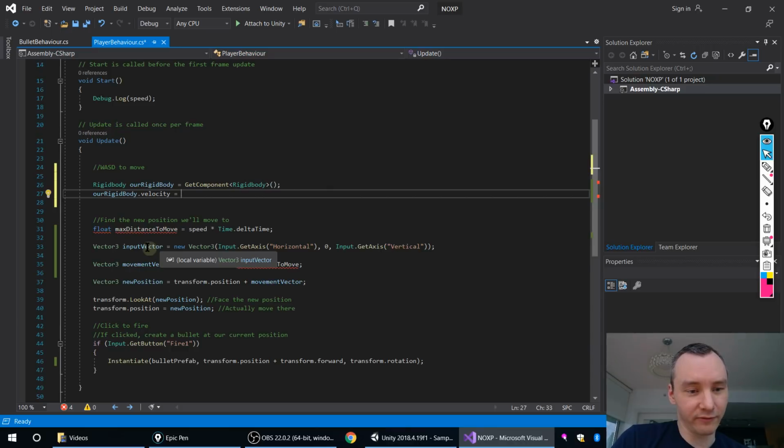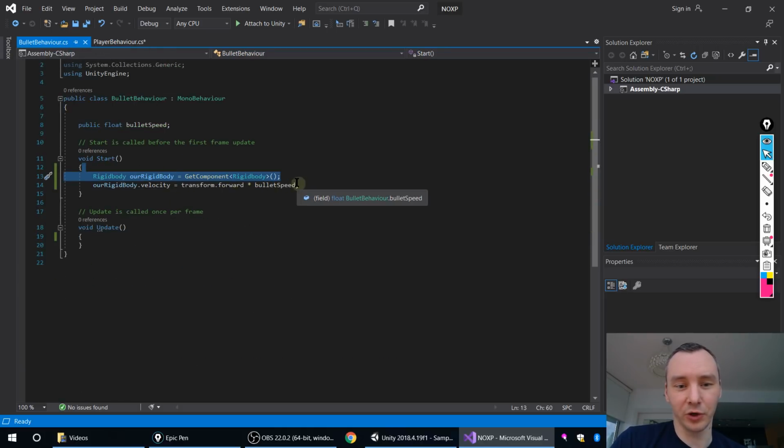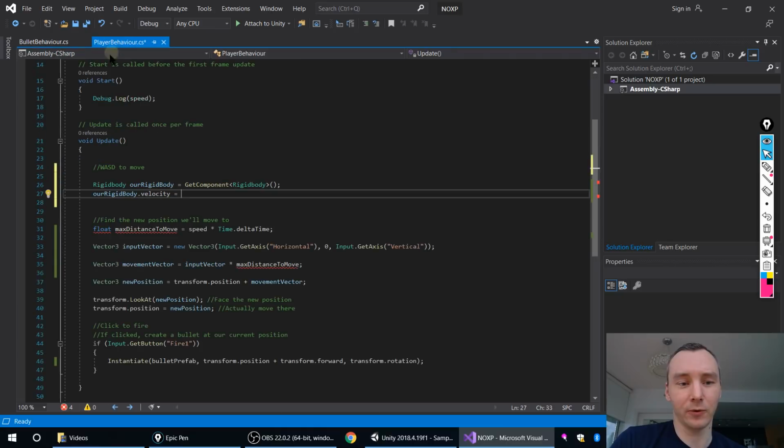It's going to involve this input vector. We want to care which way the thing is going. And it's actually much like, if you remember what we did with our bullet code, it's a bit like the old code, and we're not multiplying by time.delta time anymore. So we want the input vector multiplied by the speed. So max distance to move is speed and time.delta time. We don't want time.delta time anymore because the physics system is going to handle that for us.